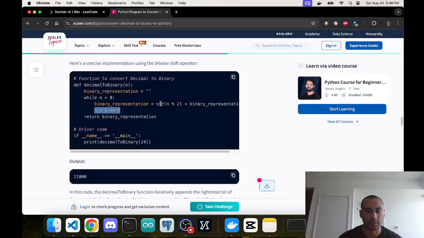Oh no, this is going to use bitwise. This is going to use bitwise, so it just shifts it by 2. So what you do when you do bitwise is you just divide the number by 2 again. You divide the number by 2, divide the number by 2 until it's not greater than 0 anymore.